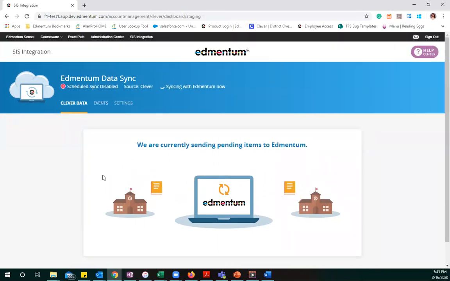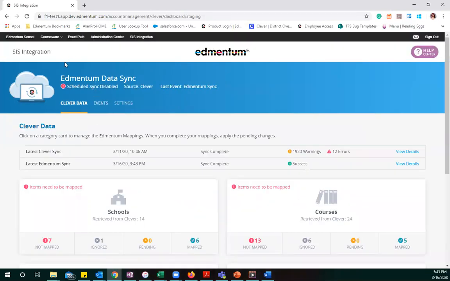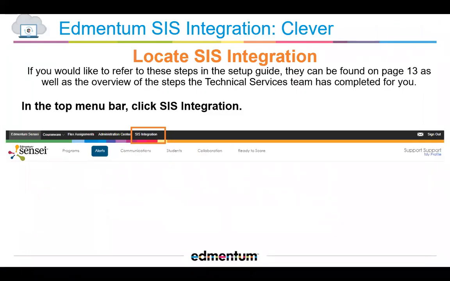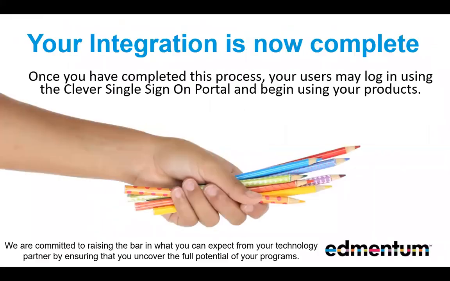When that's done, you can move forward to taking a look at that data in the courseware programs or in ExactPath to see your classes. And that is basically it as far as the steps go to map your courses to courseware. So we want to congratulate you that you have completed the integration. Once you've completed that process, your users are basically ready to log in and use the platform.